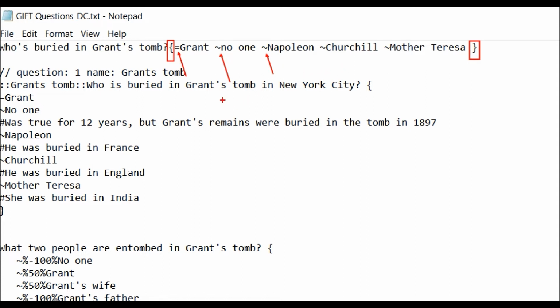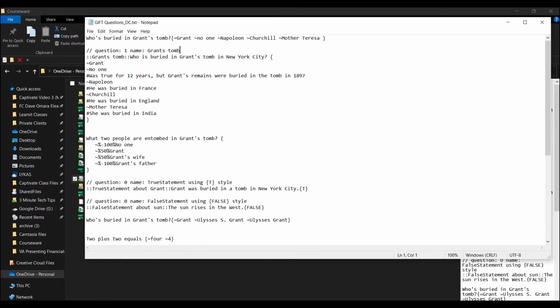So, okay, great. I'm not even sure if this is the right answer, because from my understanding no one is buried in Grant's tomb. He's just entombed there somehow, but he's not there. So anyway, we can change the answers very quickly and easily.